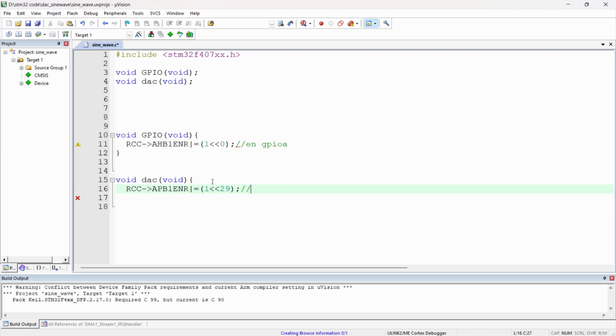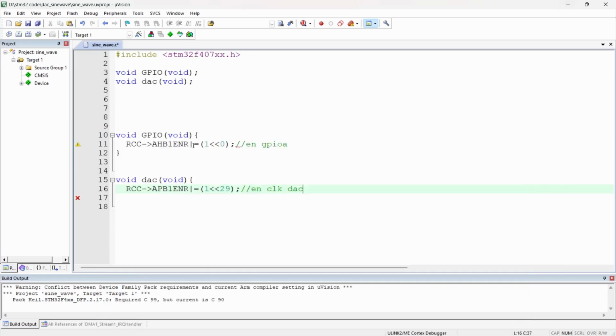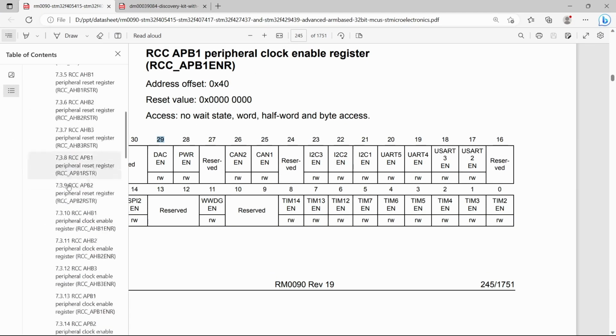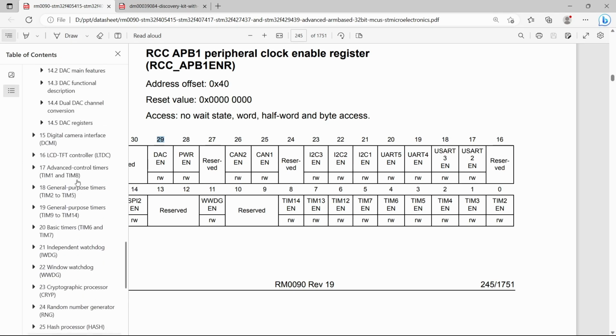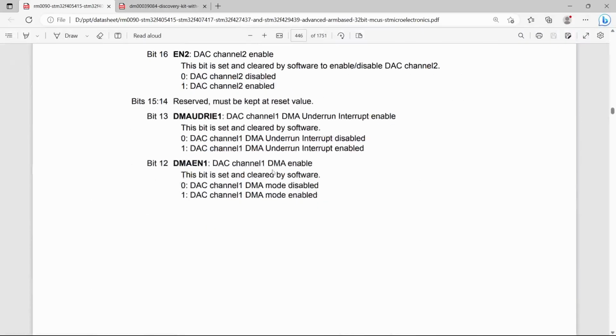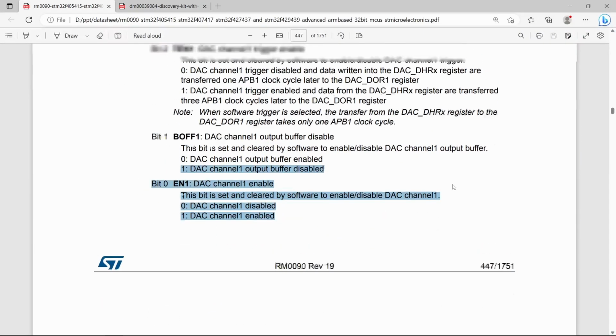So enable clock for DAC. Is this bit correct? Yes, the 29th bit. So we have enabled the clock. The next thing we have to do is get into the DAC registers. In the control register, we have configured channel 1, so we have to see these bits.